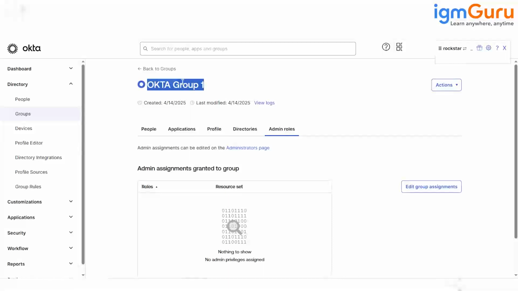It is pretty much the same. If users want some admin role access, they need to be added to this group. Instead of going to the admin role and granting access manually, if I add the user to this group, that's it. It will automatically grant access to the admin role for that particular user.